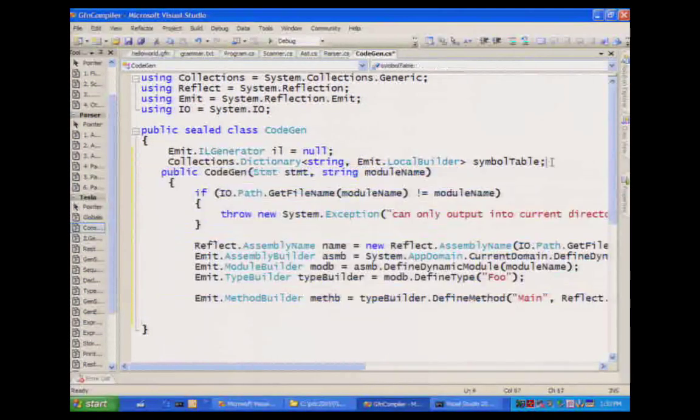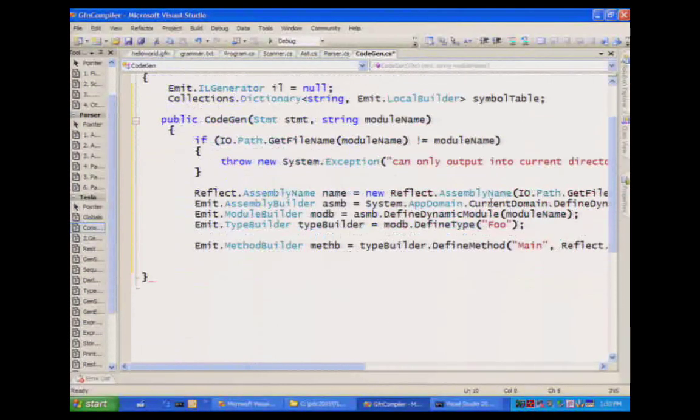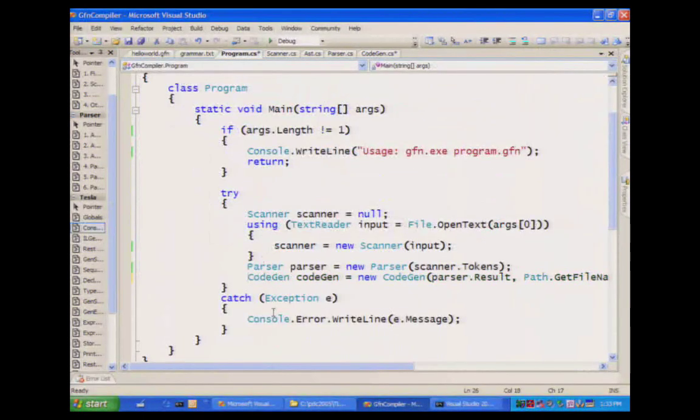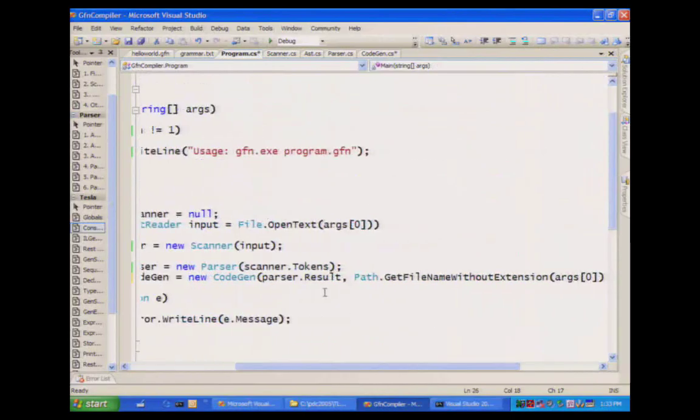Drag and drop the constructor. Nothing too interesting here other than we get that first sequence statement that Joe passes us, and we also get the module name. And we get that from, of course, the main program, which I'm going to uncomment now, just creating a new CodeGen, passing in the result of the parser, and passing in the file name without the extension.